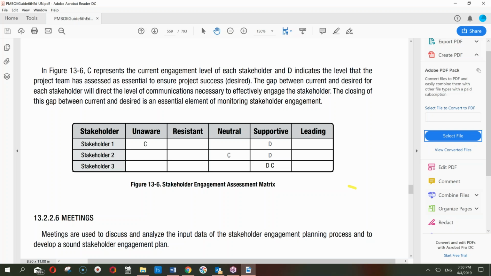And what is my target? My target is to convert the unaware to supportive, to convert the neutral to supportive, and retain the supportive already. This is not necessarily that this is exactly going to be like that. We cannot make everybody a supportive, but sometimes what we have to do is we have to do it in small steps.